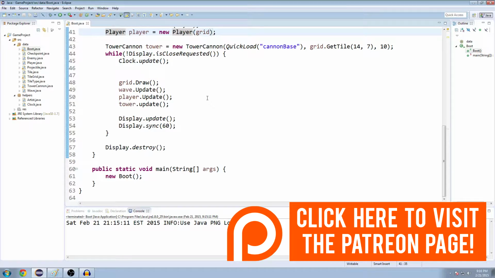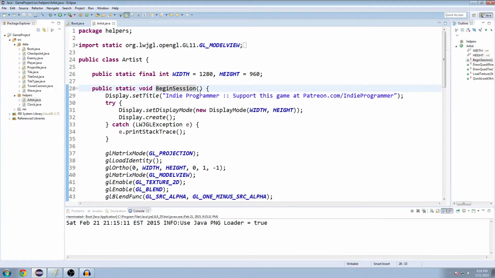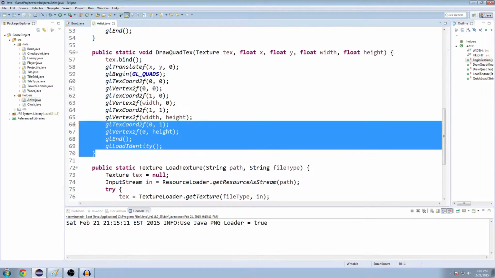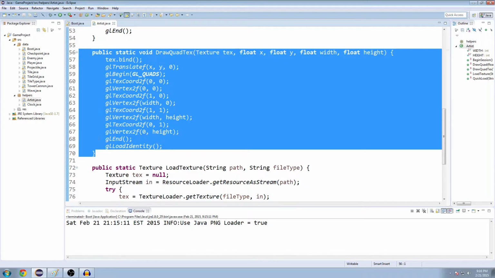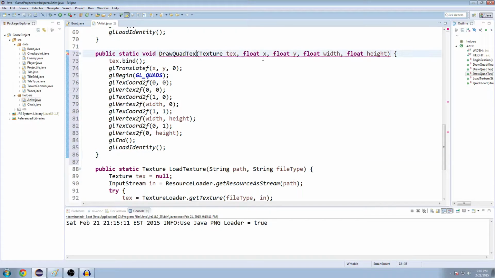So, what we're going to do first is go to the artist class, and we'll do the new method first. Let's just copy and paste this entire draw quad text method. We have an error because it's named the same thing, so put ROT, that way it's draw quad text rotate, at least in my mind. You might want to name it something more specific, but I'll remember that it's rotate.